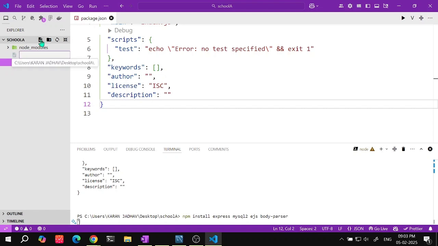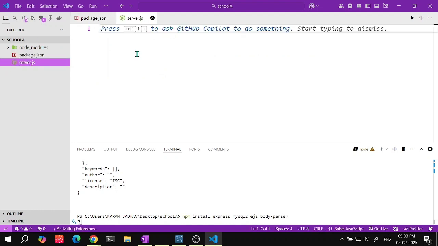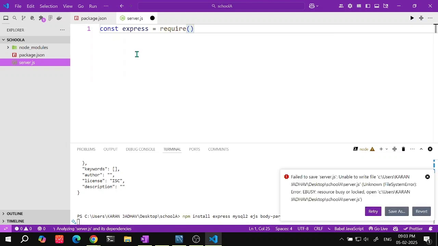Till then, let me create a server page, server.js. In server.js, already I have told you, we will be creating an Express application. Express is equal to require Express.